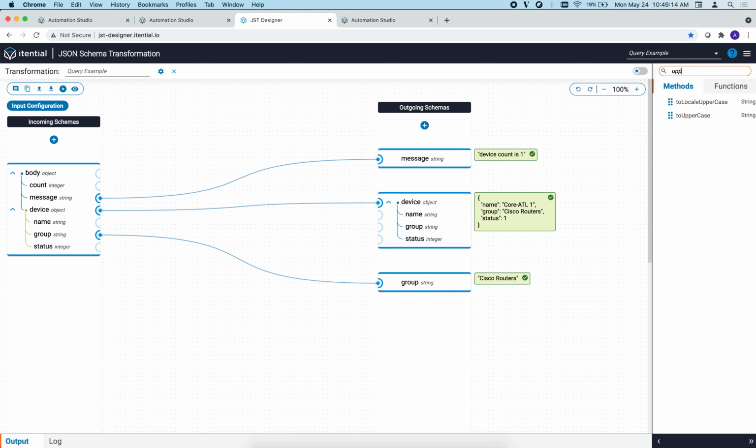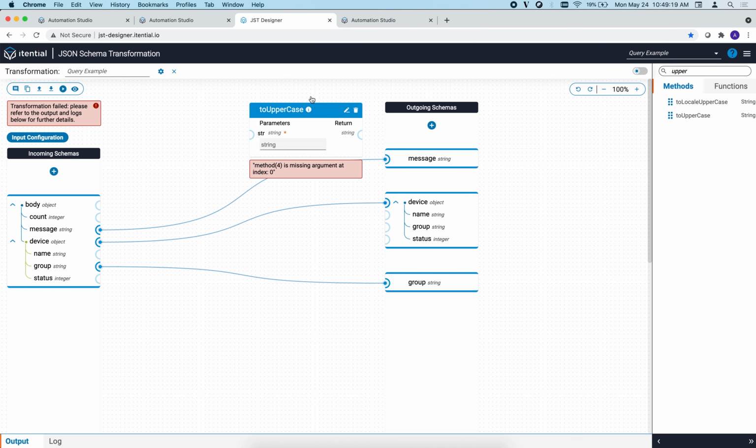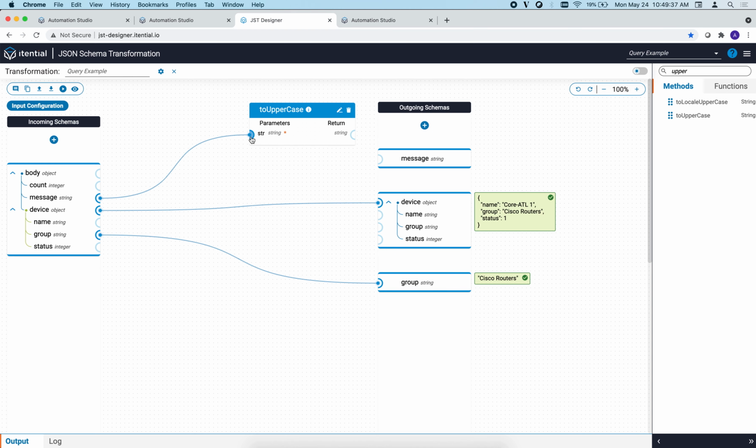If I change that, for example, let's say we make that an uppercase message, we see there's a missing input currently, a required parameter that is not there. So that's why we don't see any live results, because the JST is not valid currently, which is also massively helpful to know. And now I can, instead of going from the message here straight to the message there, go to my uppercase task and then pipe that to message. And what we see now is we have device count is 1 capitalized because we ran it through the uppercase method.